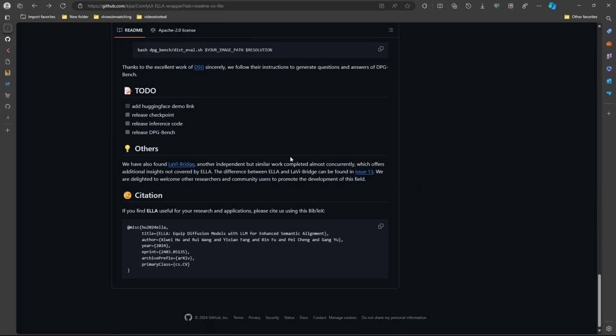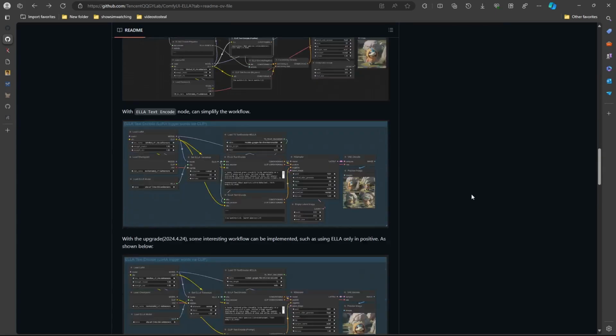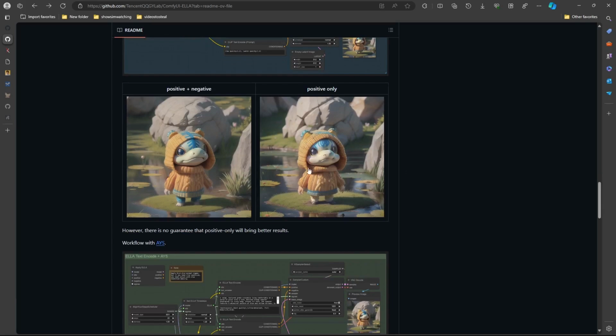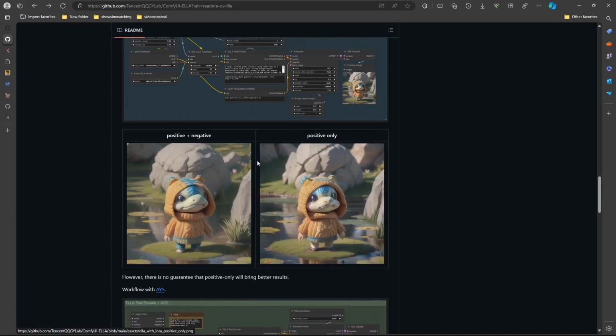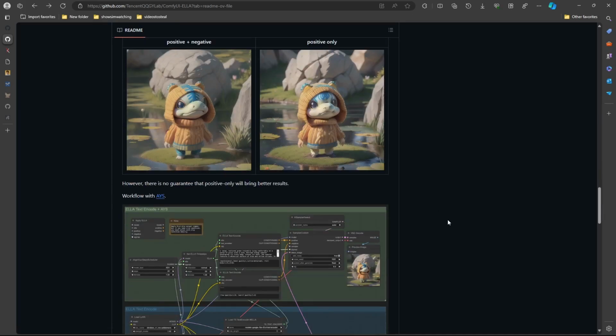So that's kind of interesting. Then we'll go to the Ella. On this page, these are just the workflows, but you can look. So this is positive and negatives. It's interesting how positives and negatives can affect things. The negative is basically what the latent space should not go towards, and the positive is what it should go towards.